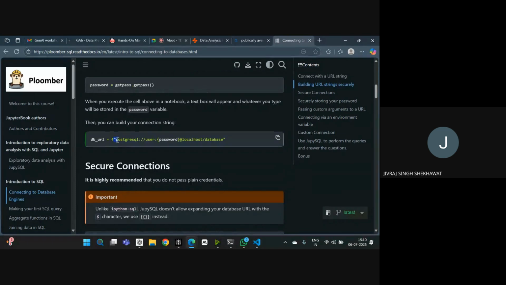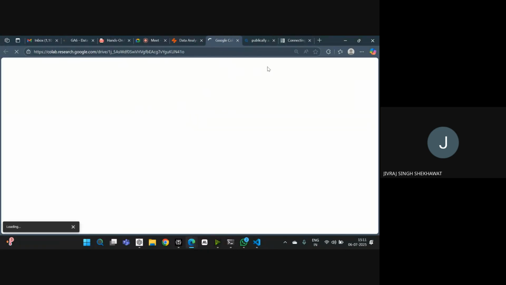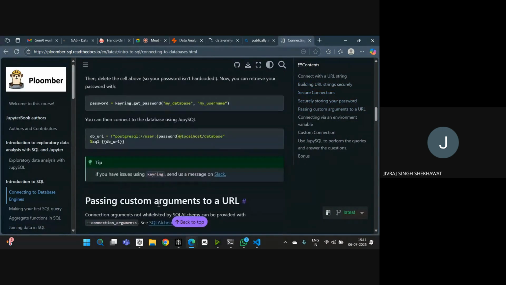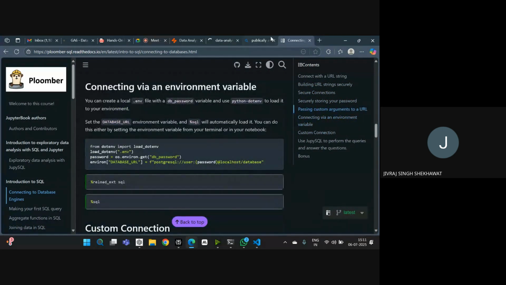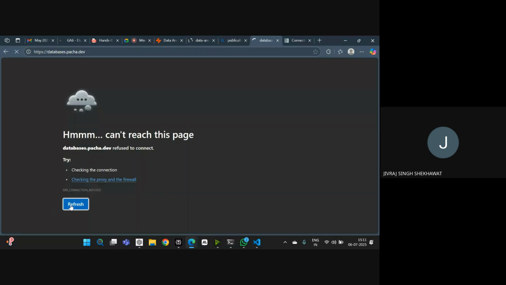Okay, so this is the syntax for that, which is the server, then who is the user, and then password as well, and then where is the host, and these details. If I open this, earlier there were one or two websites which had DB strings I was able to find, but right now I am not able to find them.